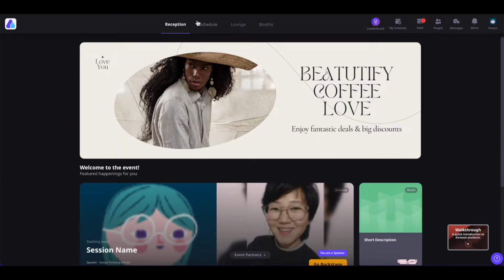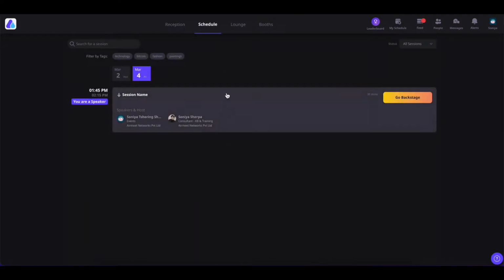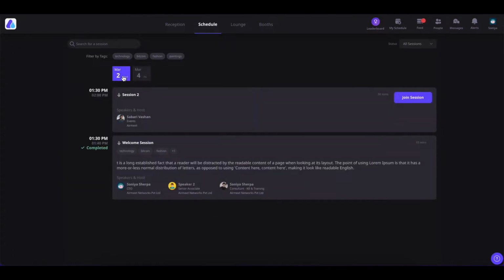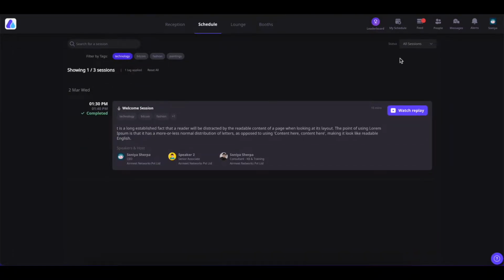Now at the top, you will also see other labels, that is schedule, lounge and booths. In order to go to your session, simply click on schedule. And here you will see all the sessions. You can see them by the dates. You can find them by their tags, or you can also find them by their status, that is live session or coming session or completed session.